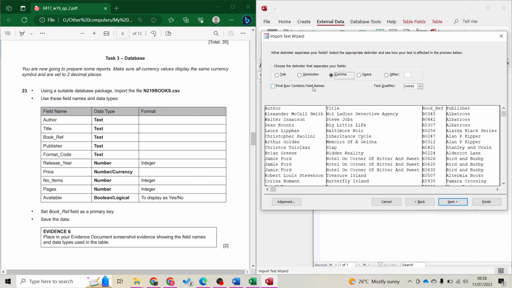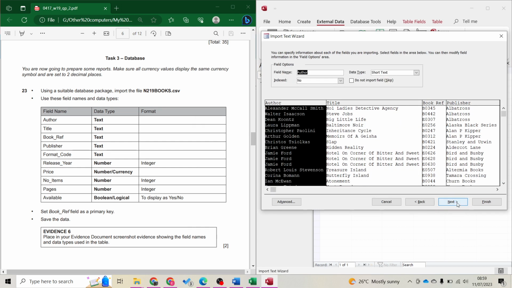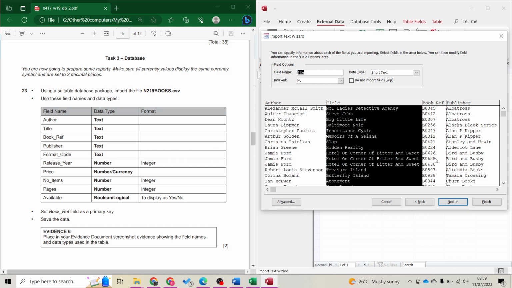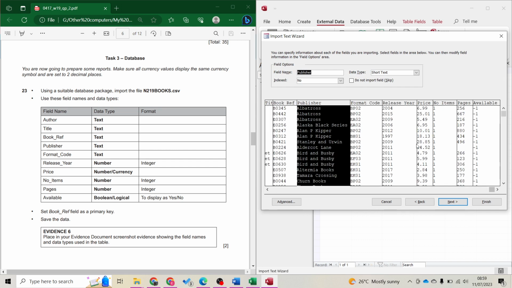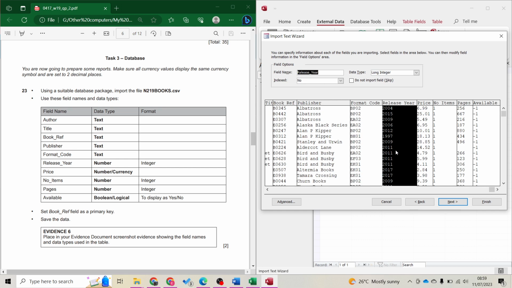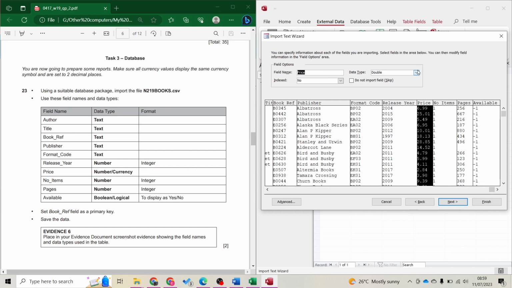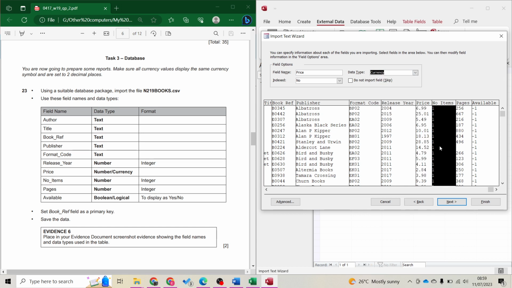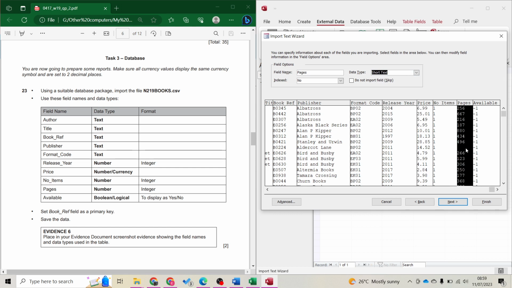Okay, next. First row is our field name. So we're going to do the check-in. So it's all text until format code, text, text, text, text. Release date is here, integer. This is currency. We automatically change the currency because we will have decimals. No need to worry about it later on. Integer, integer. It's okay if it's long integer or short integer.